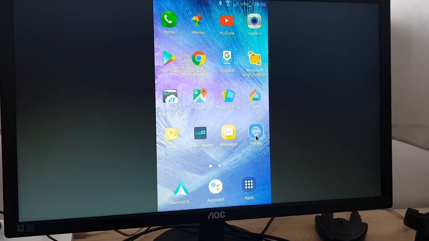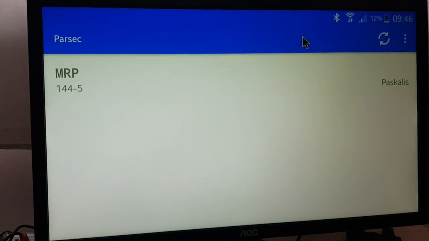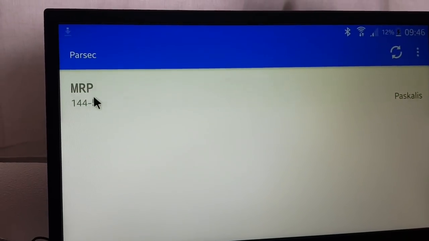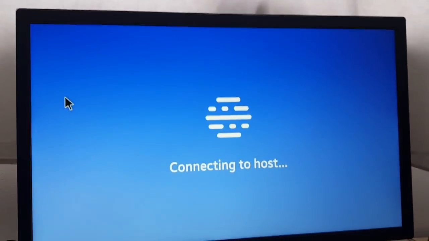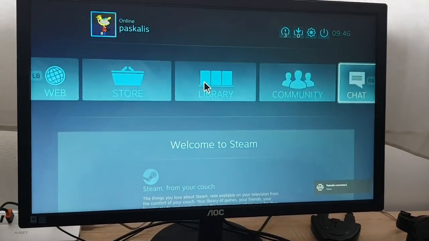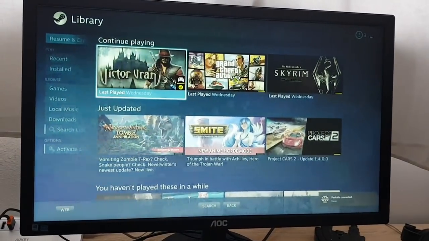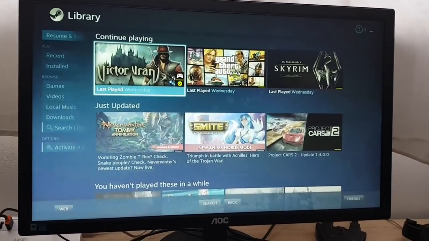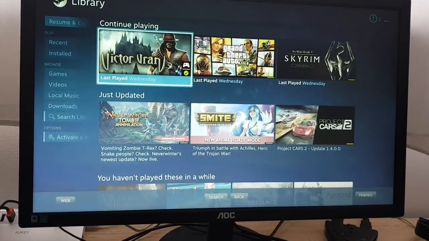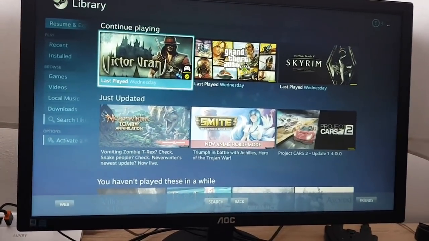So if I open the Parsec app on my Note 4, now I can see my gaming PC appeared on the list. So if I tap on it, I should get a connection to my gaming PC. So here we are, I'm in my gaming PC. Let's go to my library and the games, etc. Obviously you need to adjust the streaming quality a bit because the Note 4 doesn't have that good Wi-Fi speed.